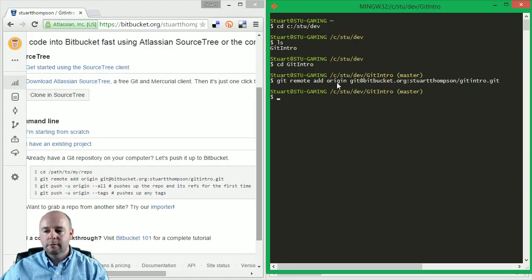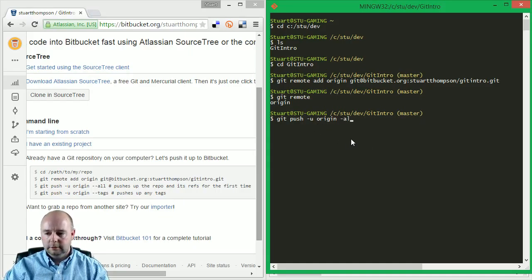That adds the remote named origin, and we can interrogate the list of remotes by saying git remote, and see that a remote named origin has been added. Next, we're going to push all of our stuff to the upstream origin. So we say git push -u origin --all.